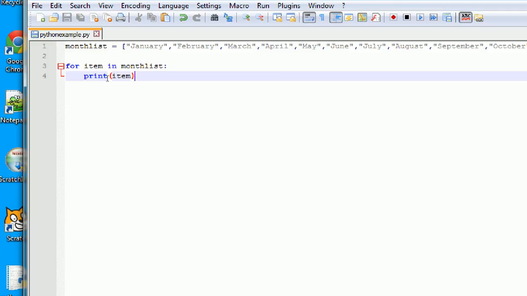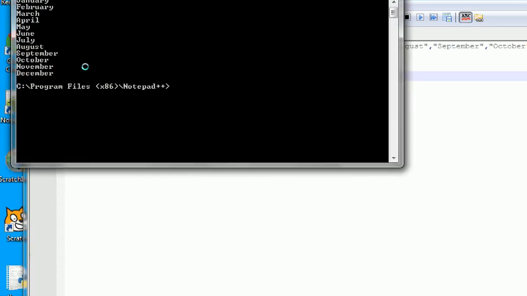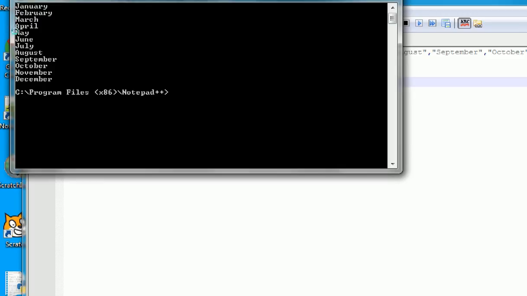So what does that do? For each item that's in the month list, I want to print that item. So what I should expect to see is all of the months, one after the other. And that's exactly what happened. January, February, March, April, May, and so on.